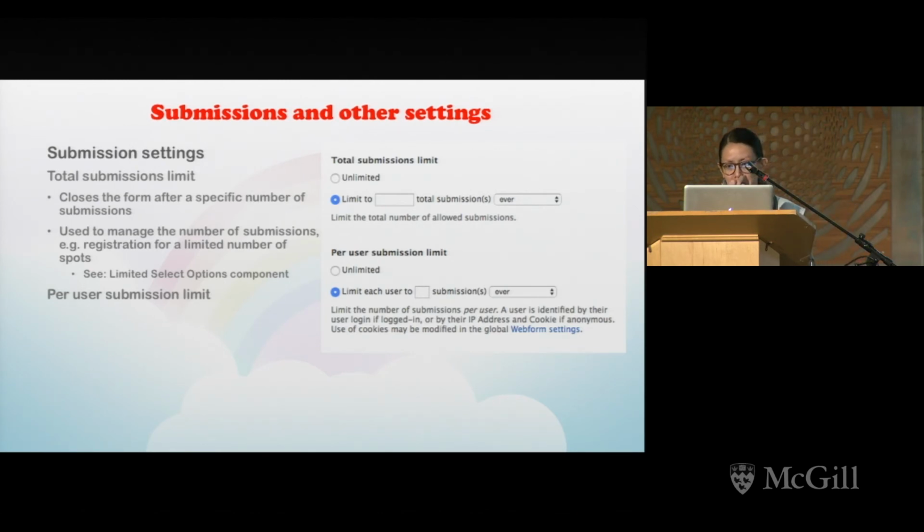Just be aware, there's also another way to manage submissions, and that's by using the limited select option component. I'm not sure if many people use that. We've certainly used it in the convocation site, and it was actually developed for them. I'm not going to go into it too much, but there's a KB article about it, and it's pretty awesome, so I suggest that you check it out. What it basically does is it's just the regular select options, but it lets you specify how many times a user can make a specific choice.